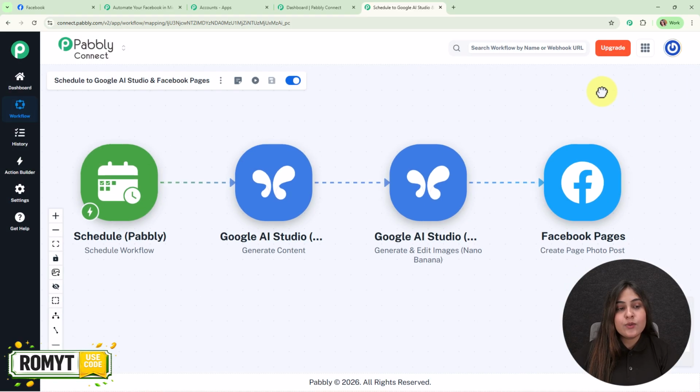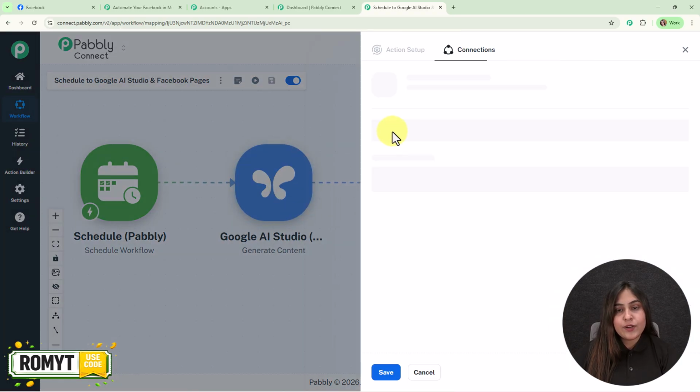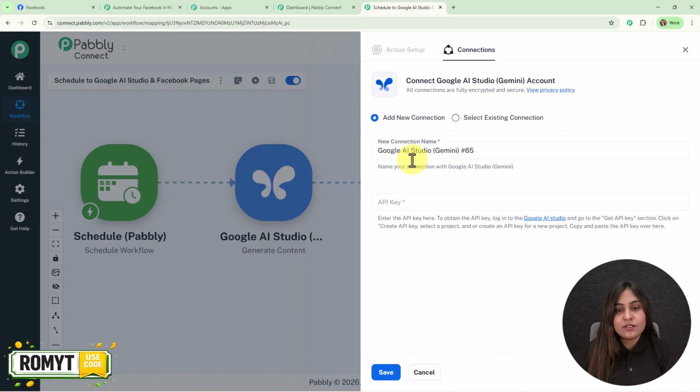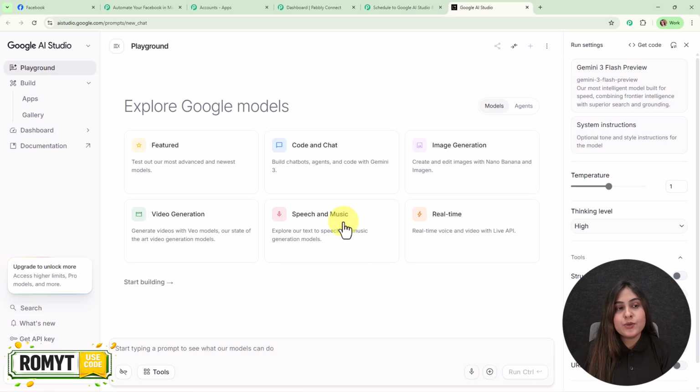After scheduling our workflow, what I want is to generate content for my Facebook post using a powerful AI tool, which is Gemini. You can use other AI tools as well. Alright, we are going to build a new connection over here and it is asking for an API key. So to get the API key, we're going to click on this Google AI Studio account, and you can see it has directed us to our Google AI Studio account.